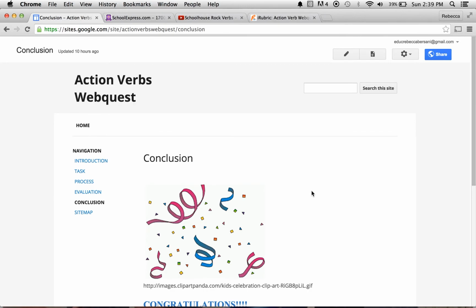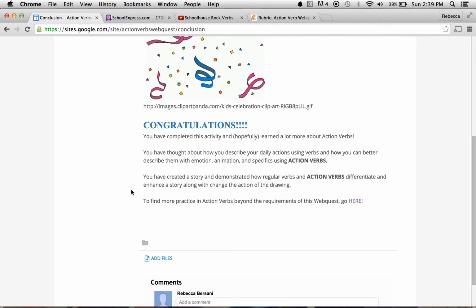And then our conclusion page, this will be once you've finished, and this is also a good way to check that you did everything right and that you achieved the minimal requirements and goals. So this kind of gives you an overview of what you should have done by the end of it.